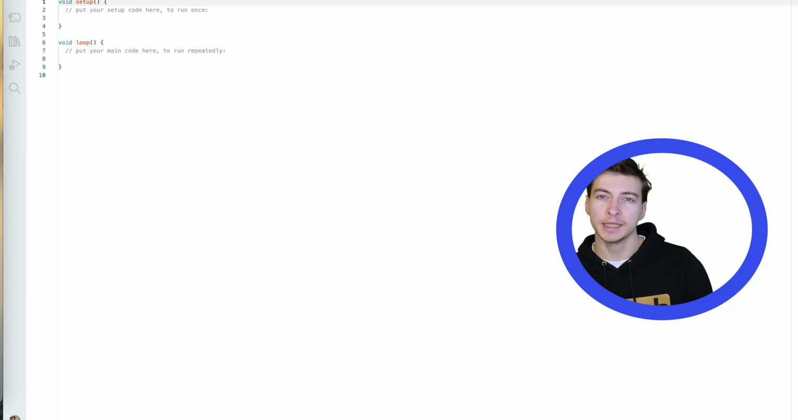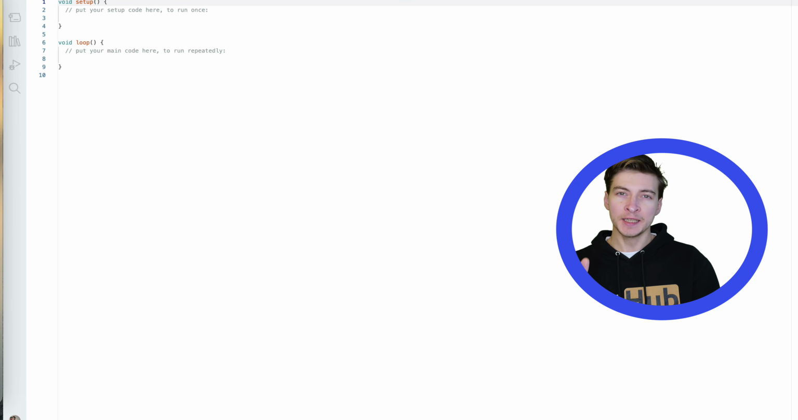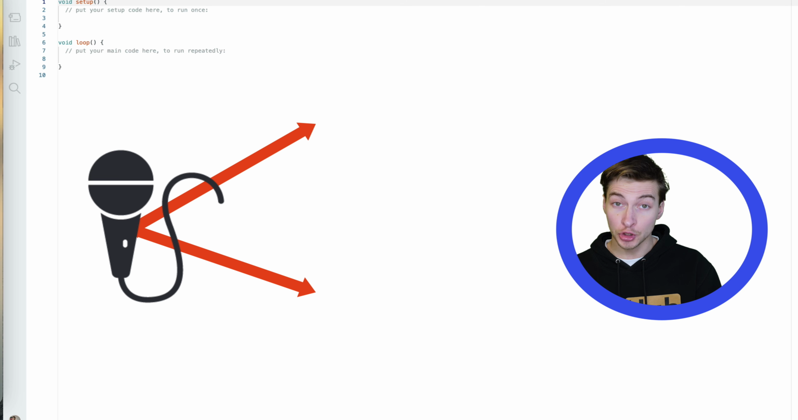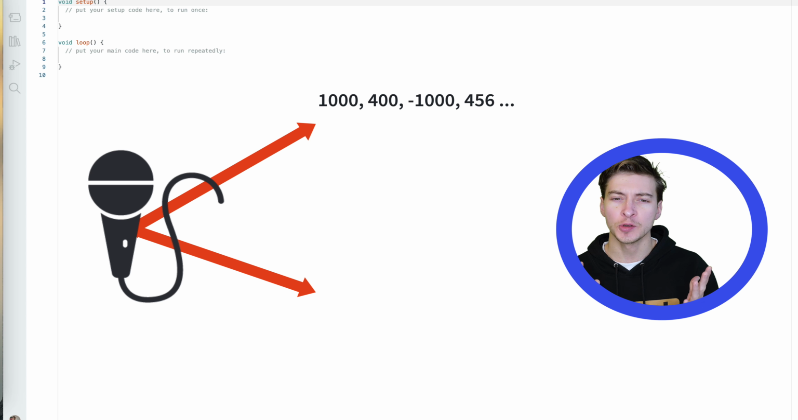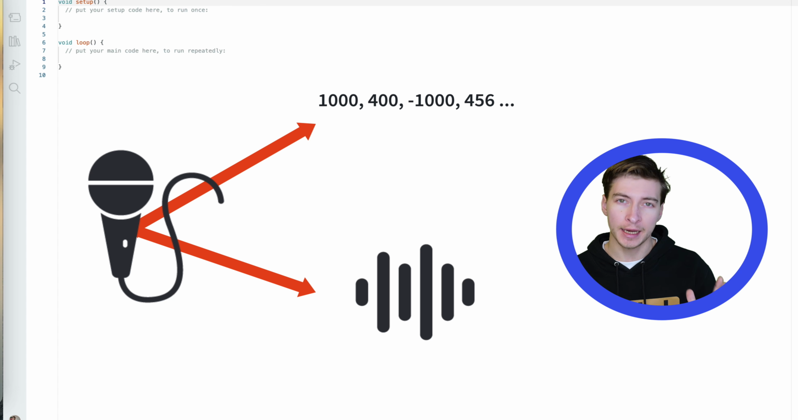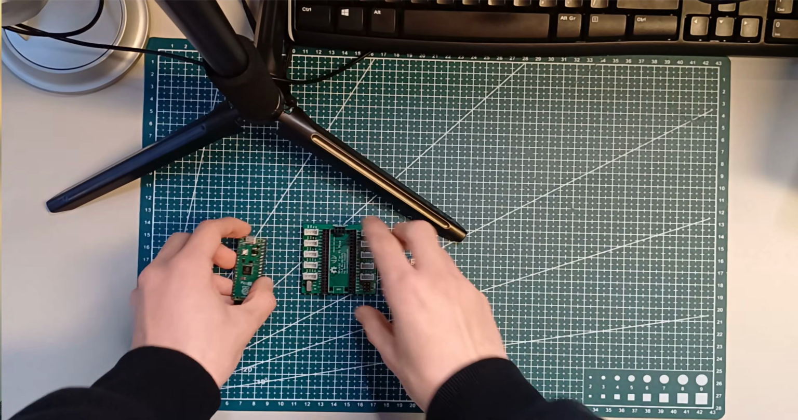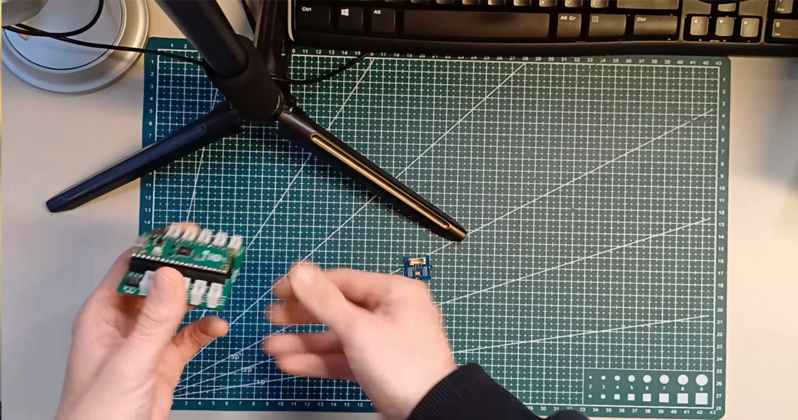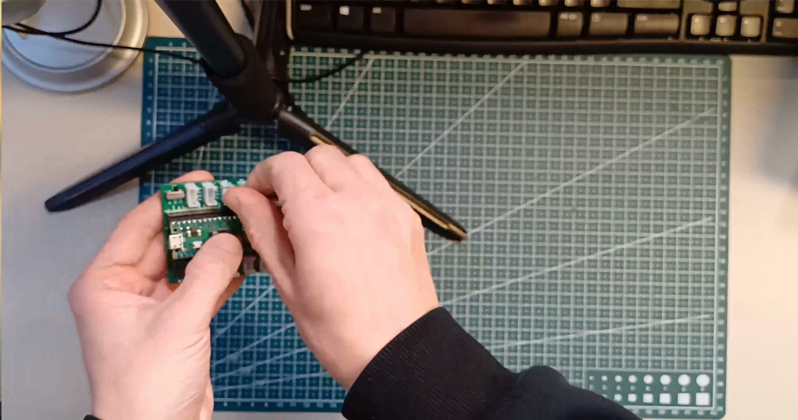Our first task is audio input. The simplest test you can imagine, and you should always start with the simplest test, I'll tell you later why, is to get the samples from the microphone and output them through the serial port to either just see them as numbers or plot them as a sound wave graph.